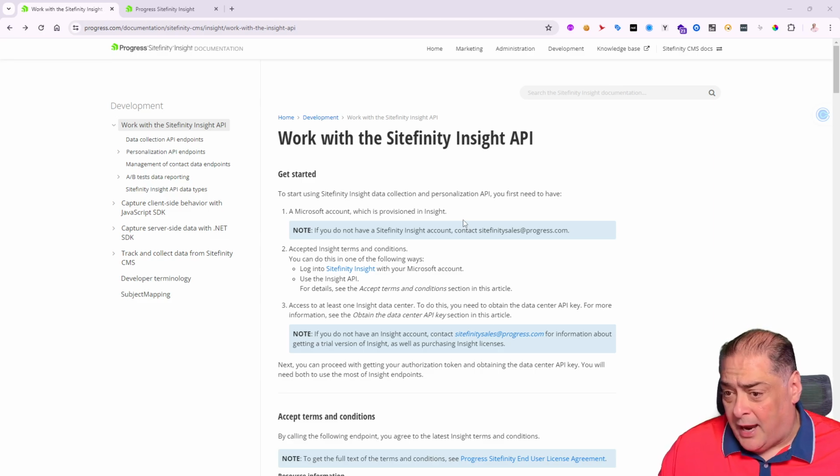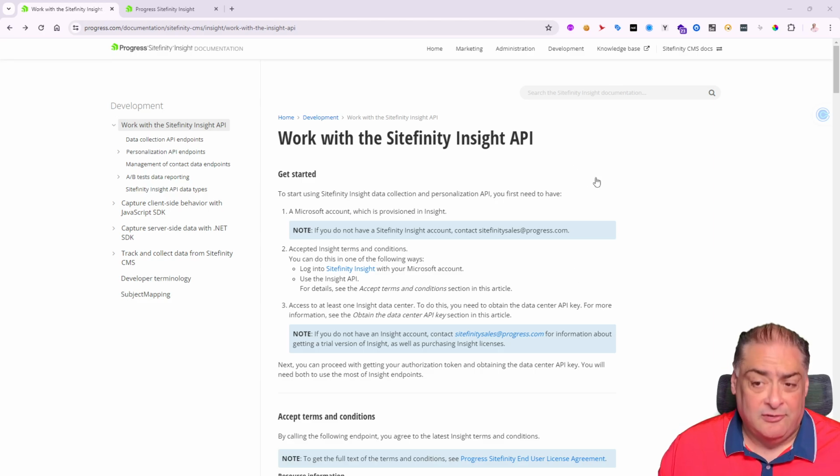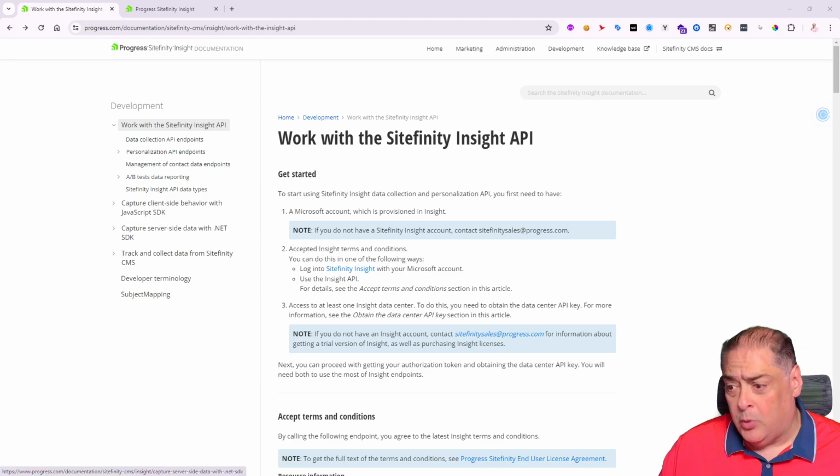do using APIs. Maybe you're not using a Sitefinity website, maybe you're using WordPress or Kentico or Sitecore or your own ASP.NET or PHP application that you would like to send information to and interact with Insight. Using these APIs, you'll be able to do that with no problems. Let me go ahead and show you a little bit around.